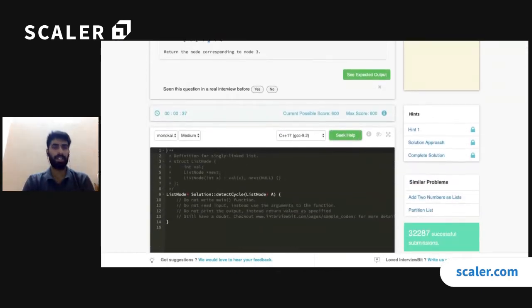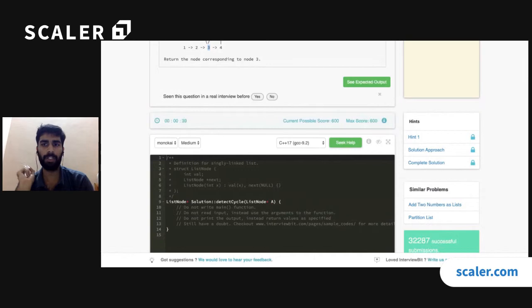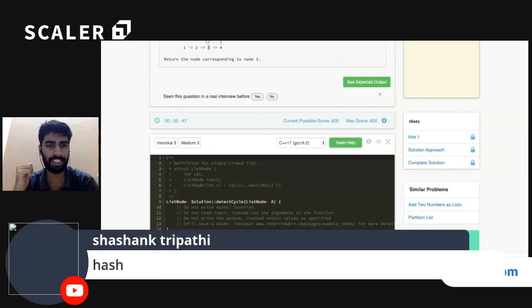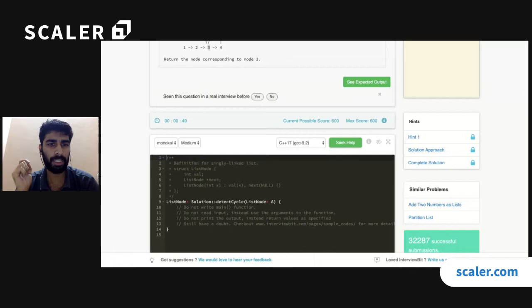See, we were once able to find the middle of a linked list using the previous approach, right? Some people are suggesting the hash approach, but the hash approach has a space complexity of order of n. So we have to do something that has space complexity of order of 1, but time complexity of order of n. Let us do that.